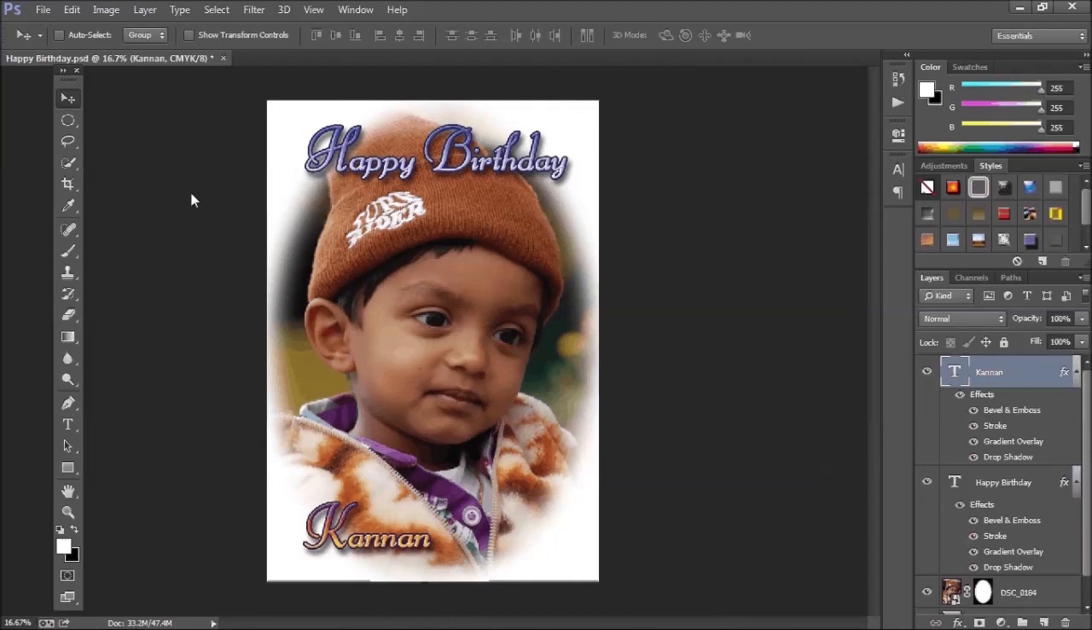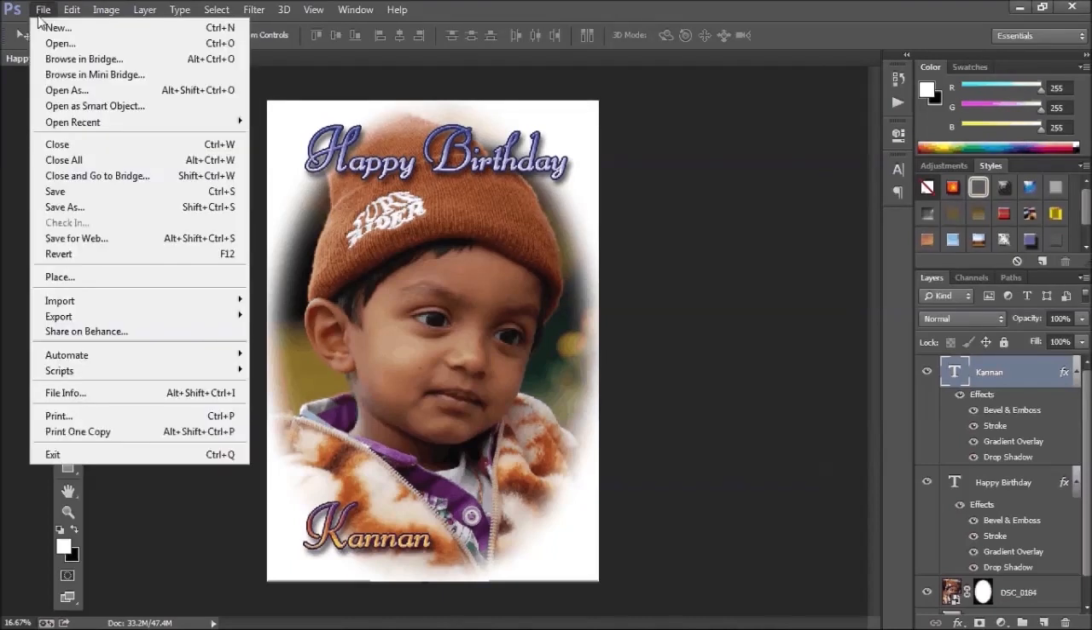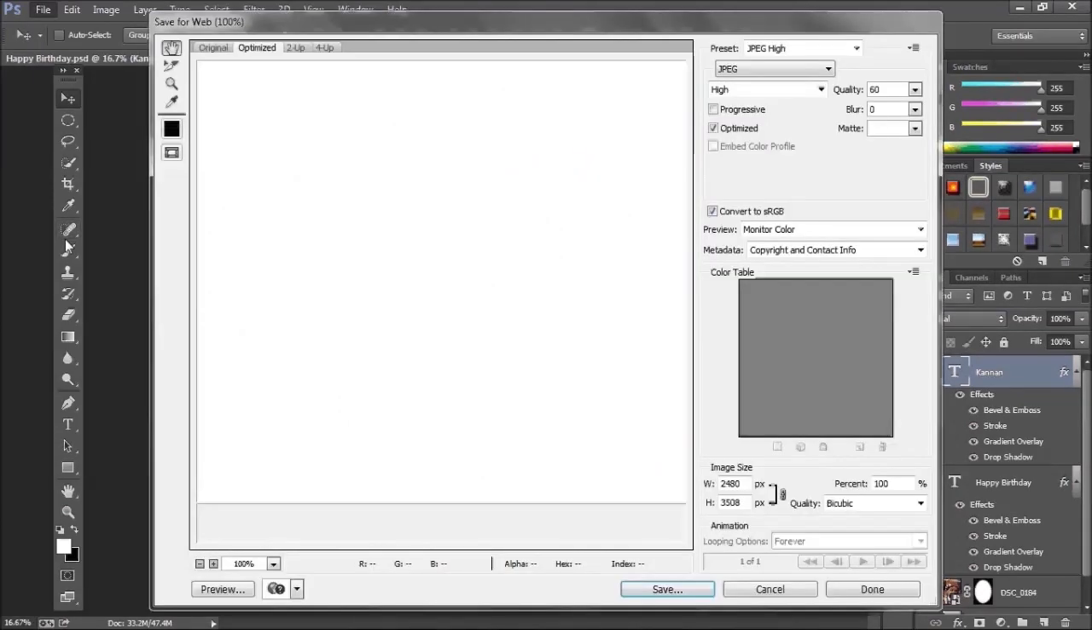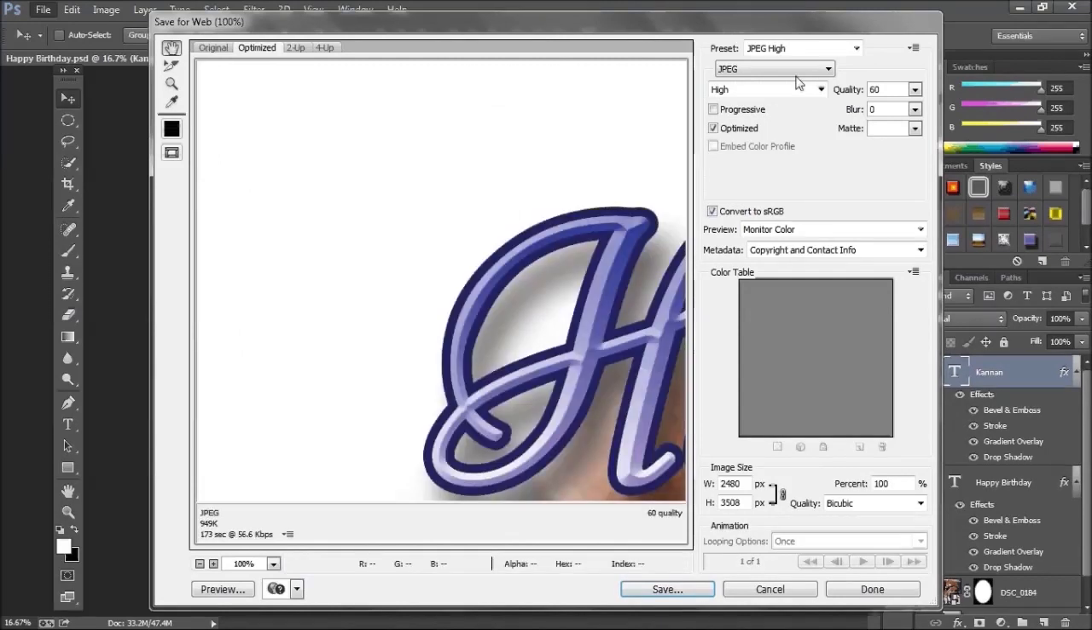To email, it should be converted into JPG format. Go to File menu and select Save for web option. It is usually saved in JPG format by default. Click Save button. Select where you want to save it. Then click Save. You will get a compressed JPG format for emailing.